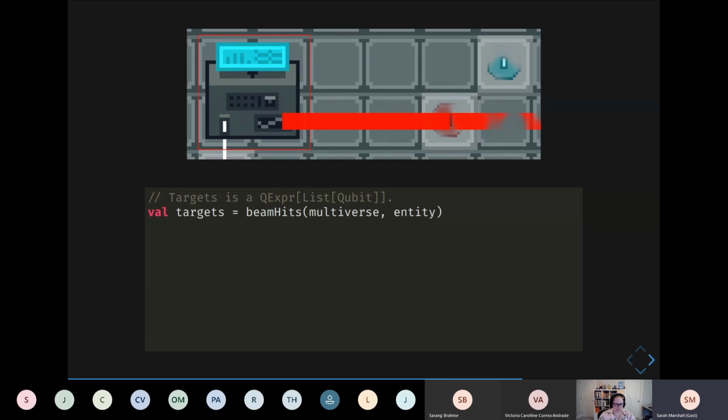For dealing with this, lasers are a two-step thing. First we find all the things that the laser hits. We call this beam hits function, given the multiverse, and beam hits returns a list of all the qubits that the laser will hit in its path. But that depends on the universe, because the list of qubits that it hits in the red universe is a list of one thing. The list in the blue universe is an empty list, since it doesn't hit anything in the blue universe.